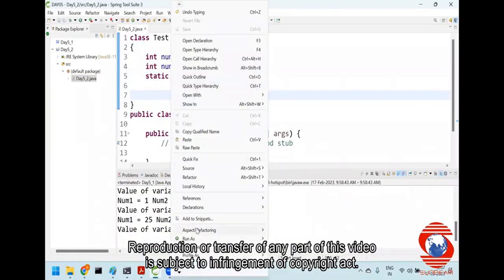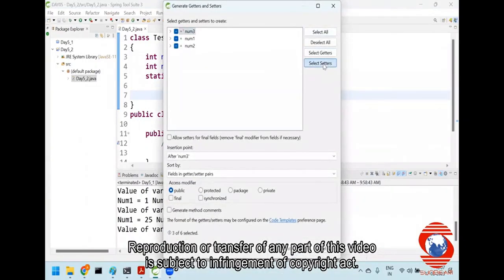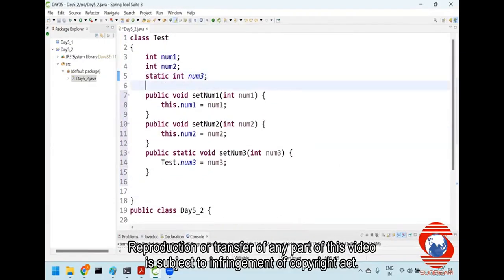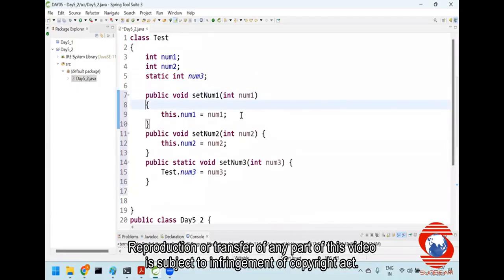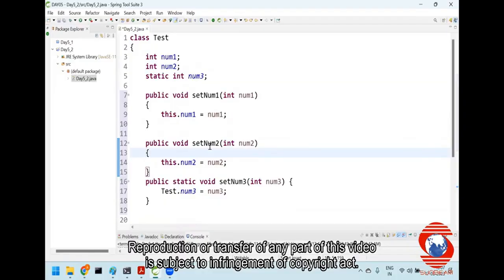Let us try to generate setters for it. So I'll just say source. I hope you remember generate getters and setters. I just want setters. I'll say generate. Can you observe properly, it says setNum1 is for a non-static field. Automatically it gave void, passed num1, and set num1 in the current object. Then setNum2, I have written setNum2, and here I have specified setters for it. Yes, you can create these as private, and normally we write setters and getters only then.